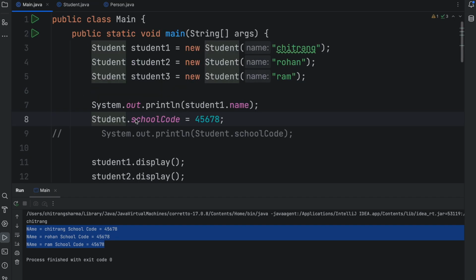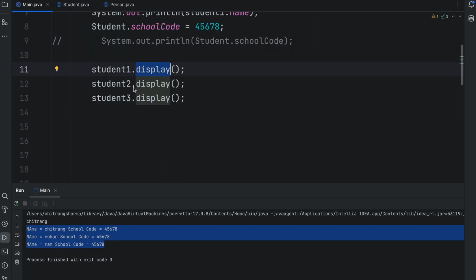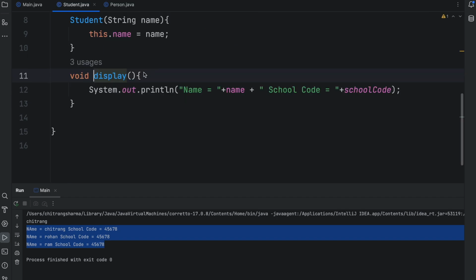To call this add, we don't need to create an object. By the way, normal methods can only be called using an object. We made an object student1 and then called the display method.